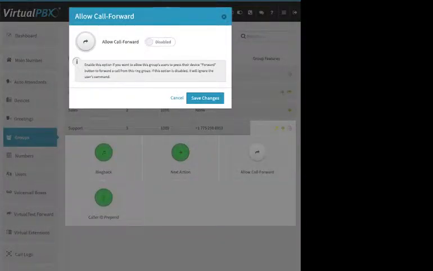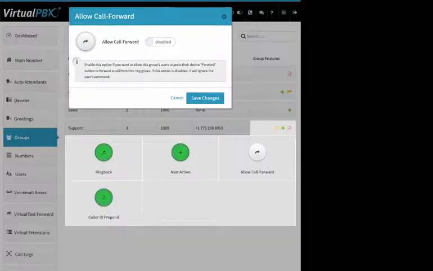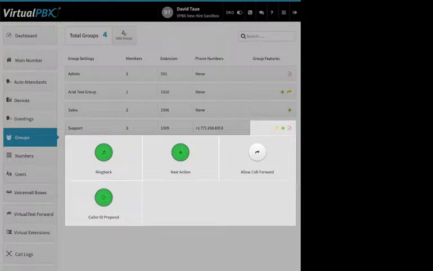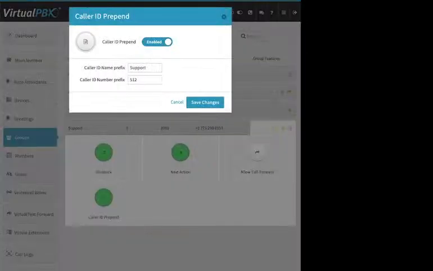Allow call forwarding. If you enable it, that means your users can make use of call forwarding, i.e. they're not going to be at their normal phone, but they want to take calls, say, on their cell phone. Caller ID prepend. This is a VoIP phone feature where you can determine some additional text or numbers that show up on your staff members' VoIP phone's displays in front of the caller ID of the person who's calling into the system, right? So customer Mary is calling in, and on Bob's VoIP phone, he'll see support in front of customer Mary's phone number.